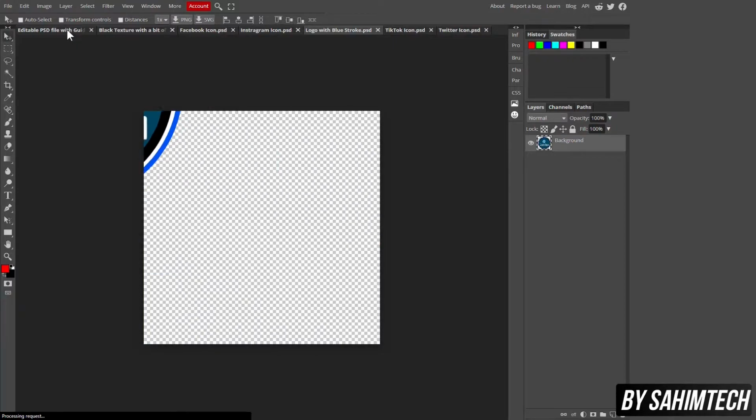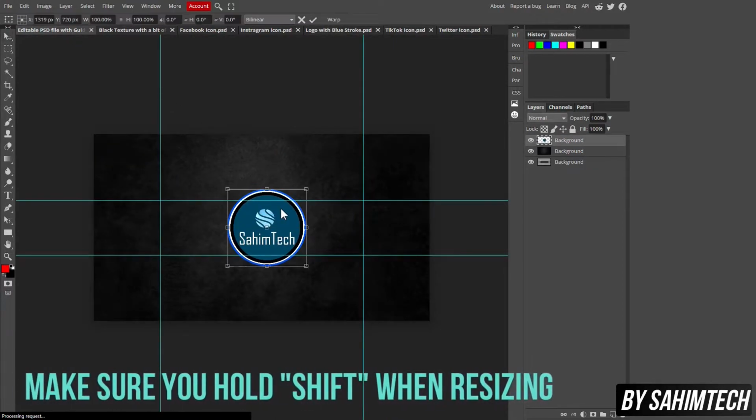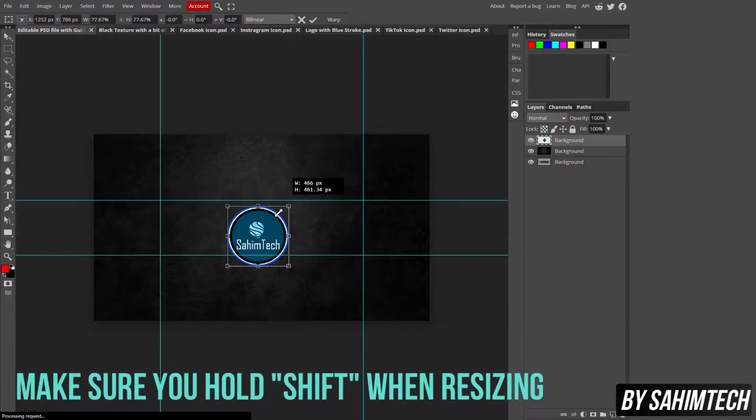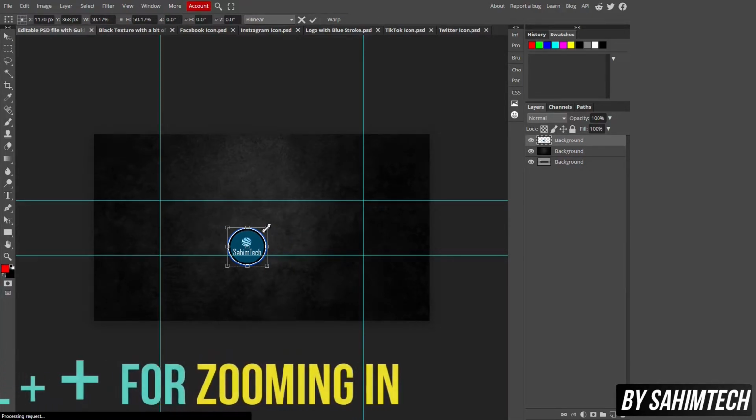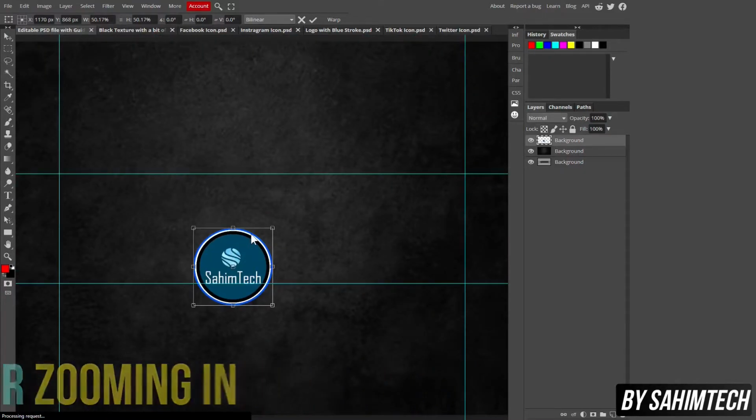Drag it and drop it onto the editable PSD file page. Then do Ctrl T again, and drag to decrease the size. Then zoom into the page by doing Ctrl plus, and just drag it and align it in the middle.